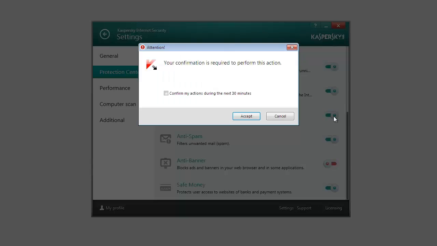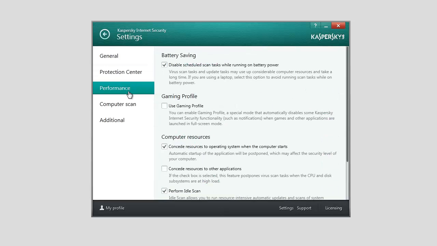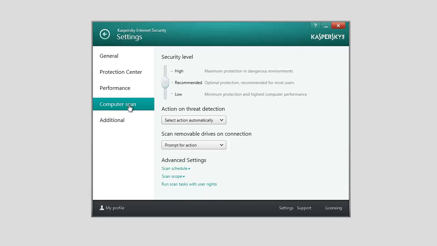In the Performance section, you can configure Kaspersky Internet Security 2014 so that the application does not slow down the operating system. In the Computer Scan section, you can configure the scan tasks.